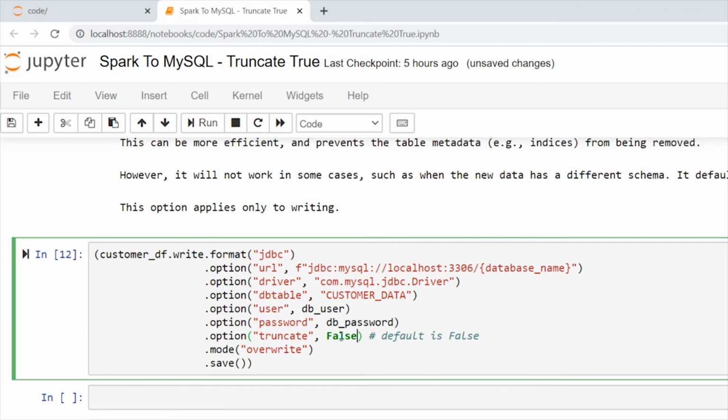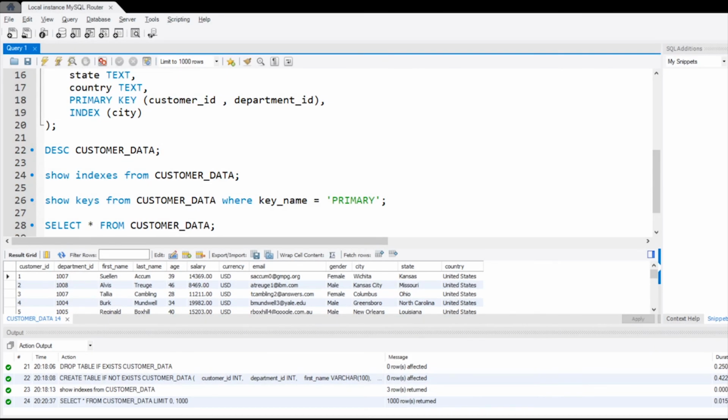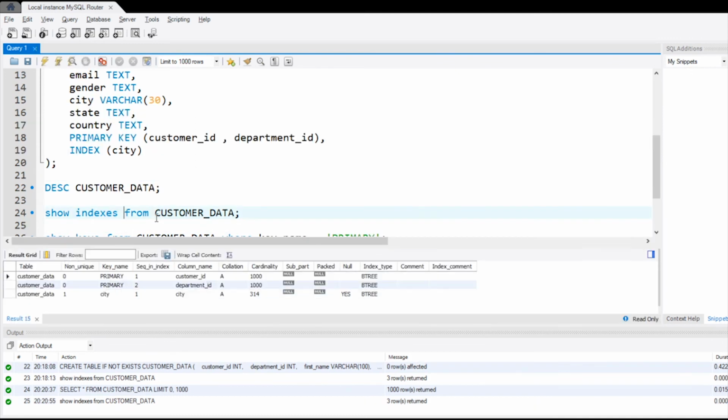In the same Spark command which we ran previously, I am going to change this truncate option from false to true and rerun the same command. Yeah, it loaded. Now let's go back to MySQL Workbench to verify whether we have preserved our table metadata. Now you can see the data is also loaded. Also, we will check the indexes from our table. You can see that the primary key column and index column have been preserved.